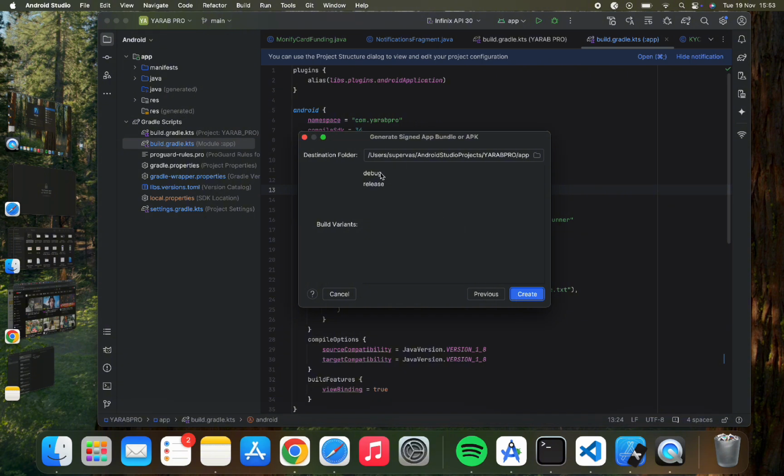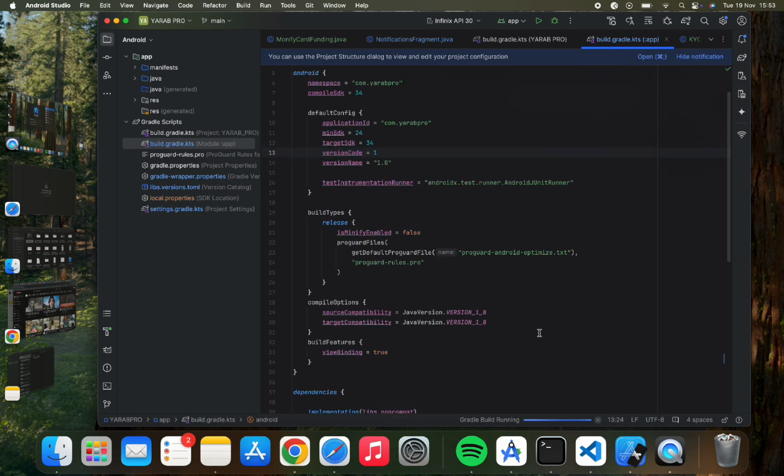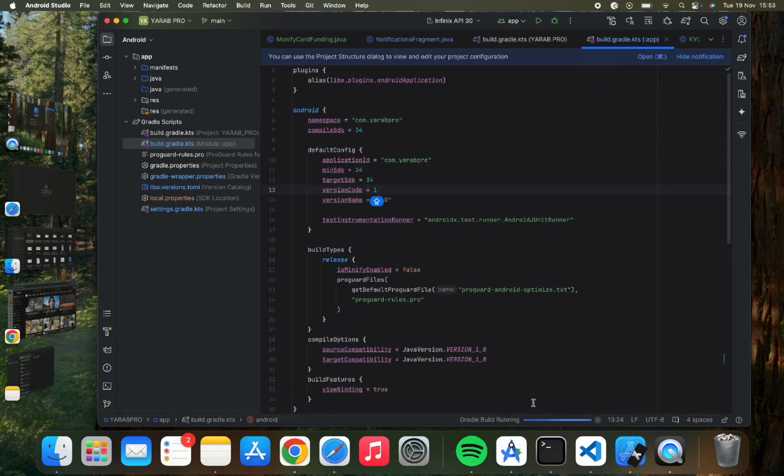So you have to choose either you want the debug or the release file. We want the release file, the release that is required for uploading the app to Play Store. So we click on release, we click on Create. As you can see, it says Gradle build running. You have to wait for some time depending on the complexity and how robust your project is, and depending on how fast your internet connection is. So it will build this. So we just have to wait. I will pause this and continue once it's done.